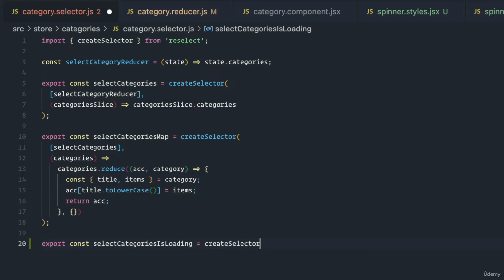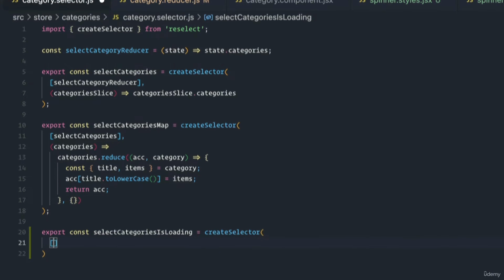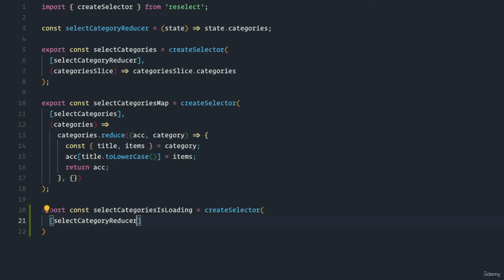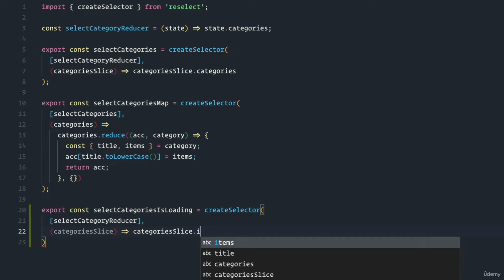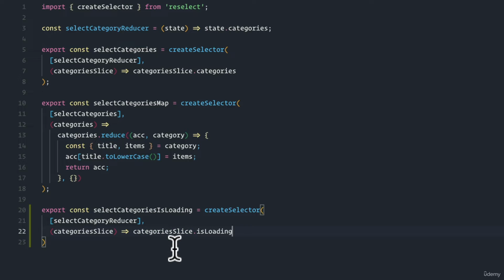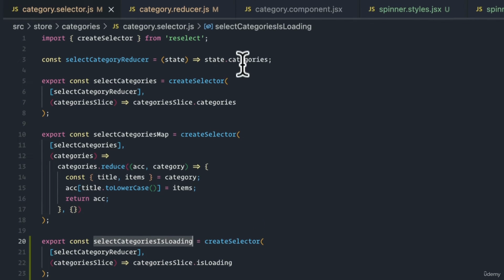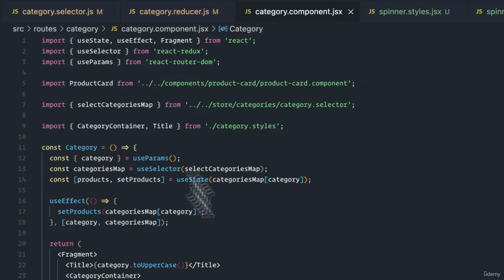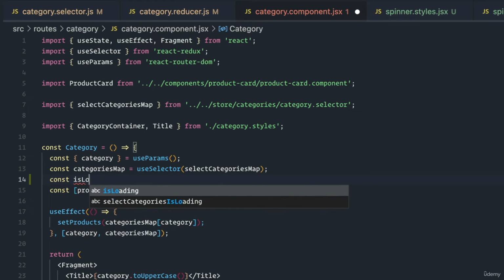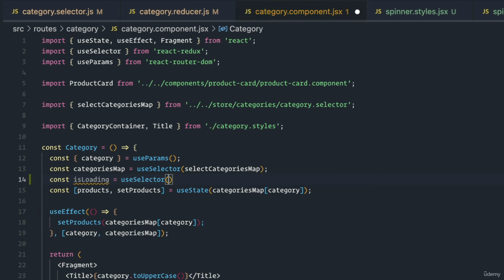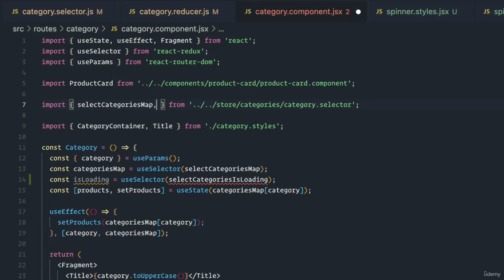And this is going to be a selector. So we're going to use create selector. We're going to pass it select category reducer, which will give us the categories slice. And then all we're going to take off of this slice is the isLoading value. And that's what we're going to return. So now inside of our category component, we can use the useSelector so that we get isLoading. And then we need to import this in from our category selector as well.